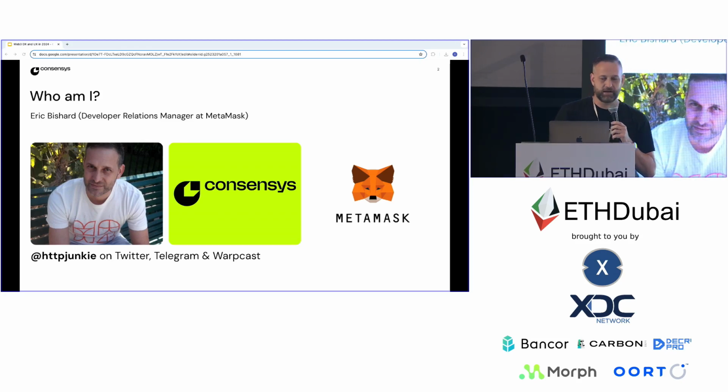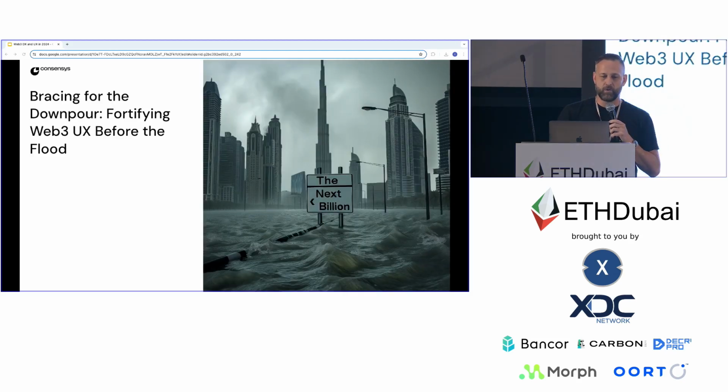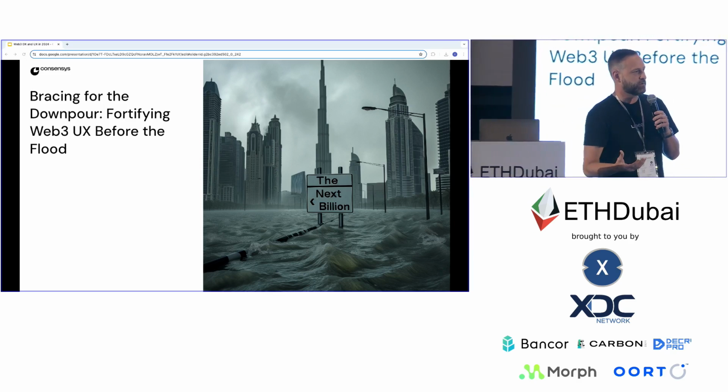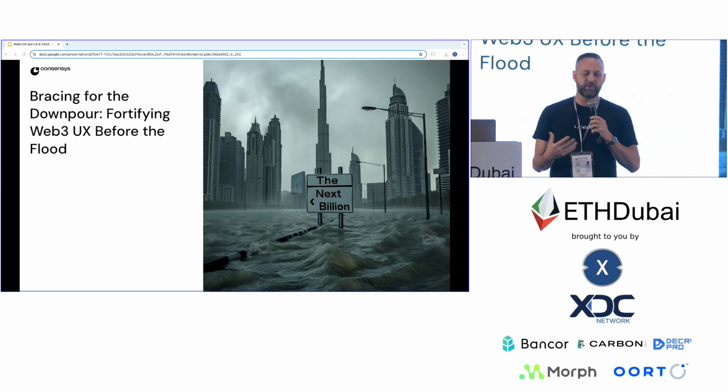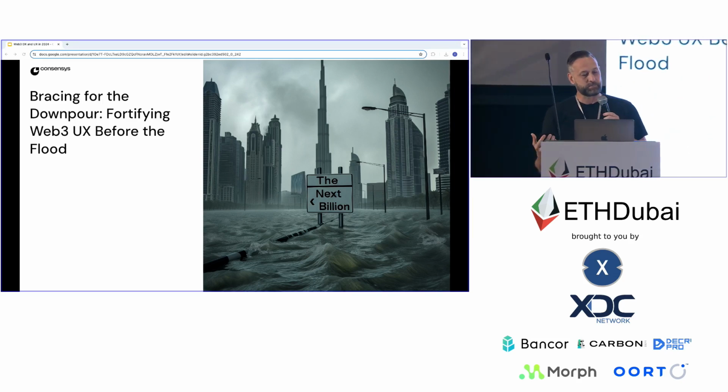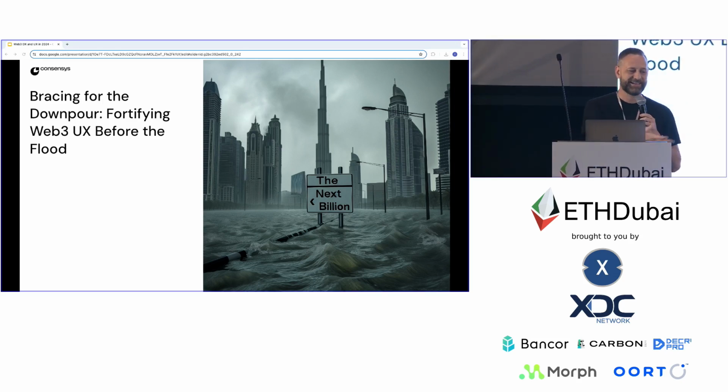I'm the MetaMask DevRel manager, and today we're pretty much just going to be talking about UX. It's not going to be super technical. I will go into a few technical slides about EIP 6963 if we have time for that. But basically, I just created this because we had some crazy experiences this week.